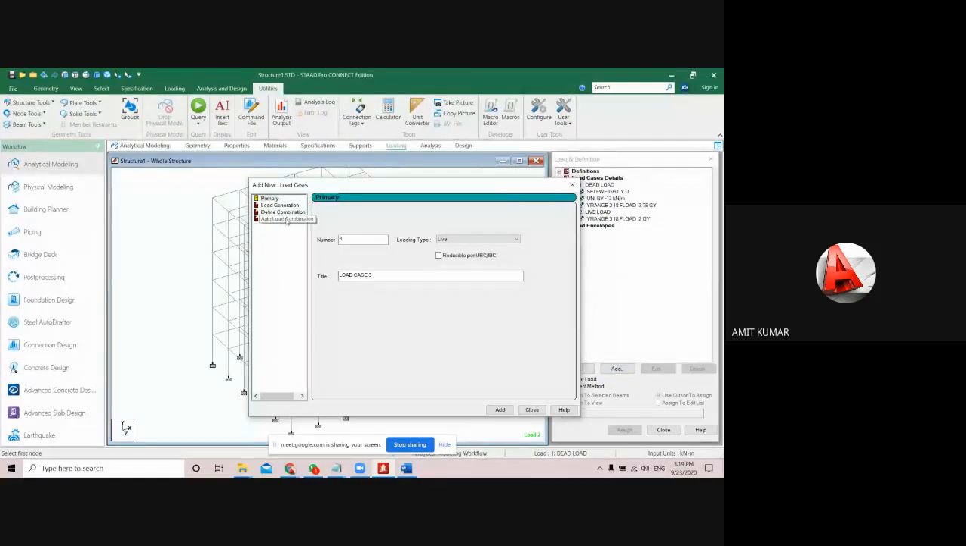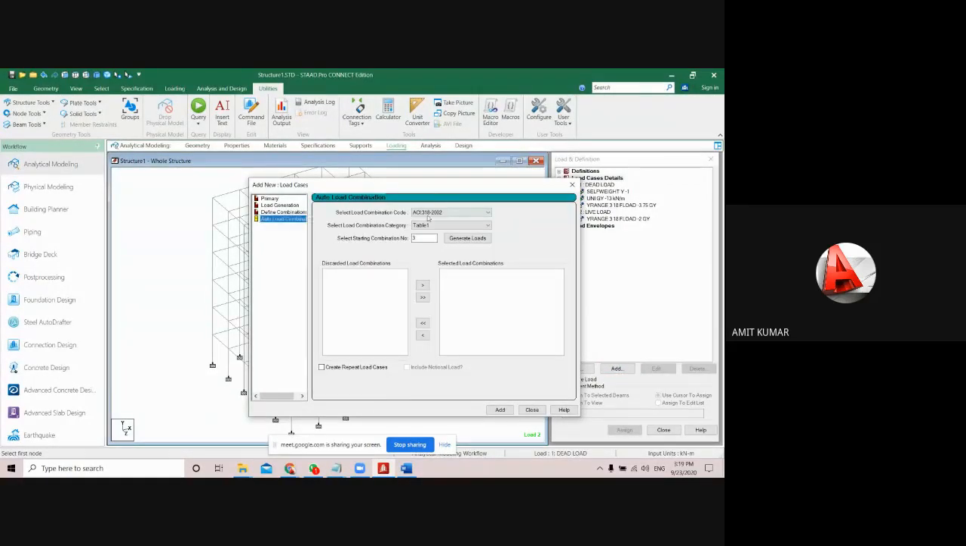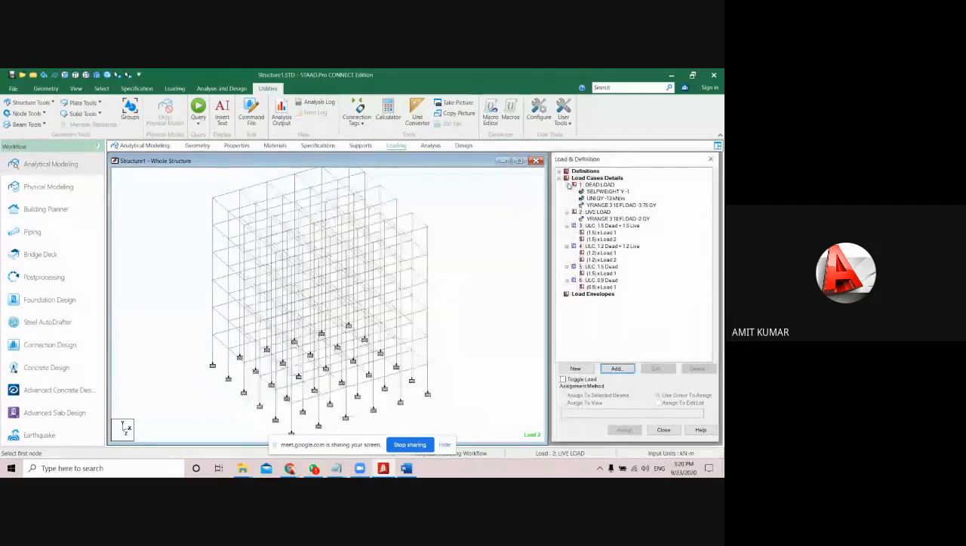So I'm just going to select the auto load combination. Then I will select the Indian design code, that will be your IS 456 Indian load combination code. Then IS 456 table 18, correct. Just click on generate and click on add. The combination has been assigned.